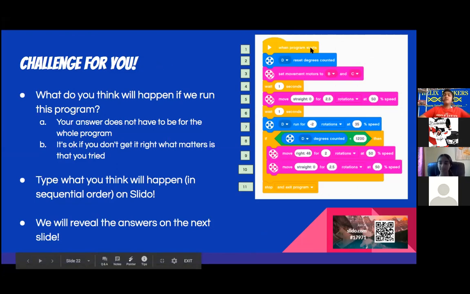Okay, so let's break it down. What do you think this is? What is this first block doing? Does anyone have any ideas? We'd love to hear them. When the program starts. That's exactly what it is. This is setting up the whole program, so this is starting everything. Without this block, your program will not run because there's nothing to tell your brick to do something. This is basically saying do everything underneath me. So this is saying do this, do this, do this, do this. Okay, is that good? That's good.